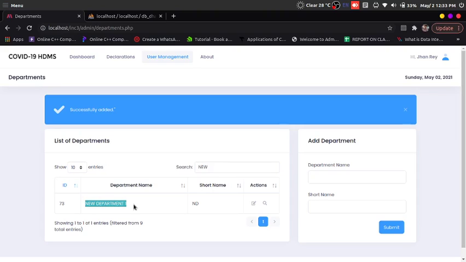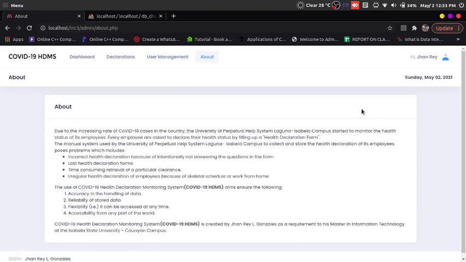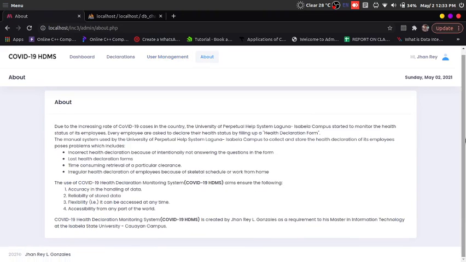So even if I have, say, 1 million health declarations already or departments, it is easy to search. It won't take that much time as long as the database is functional. Okay, and then I also have here the about page. It tells what this system is all about.